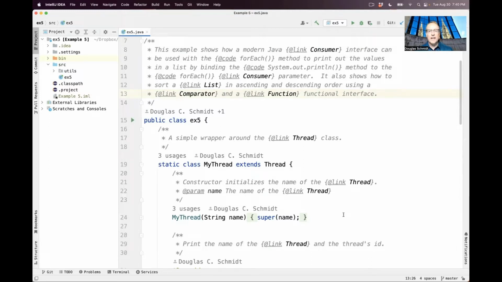So the next example we're going to look at shows how modern Java consumer interfaces can be used with the forEach method to print out the values in a list by basically binding the println method to the forEach consumer parameter. And it also shows us how to do some interesting things by sorting lists using a comparator and the functional interface in various ways. This is kind of a fun example also.